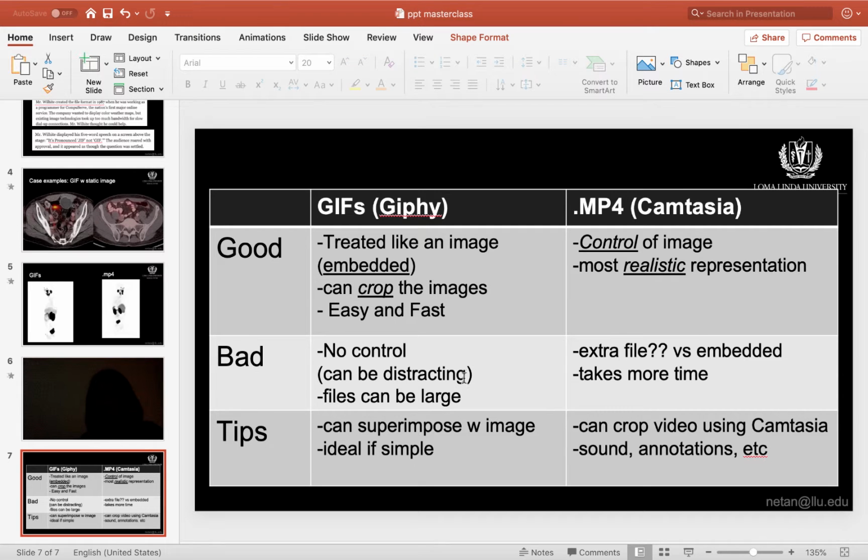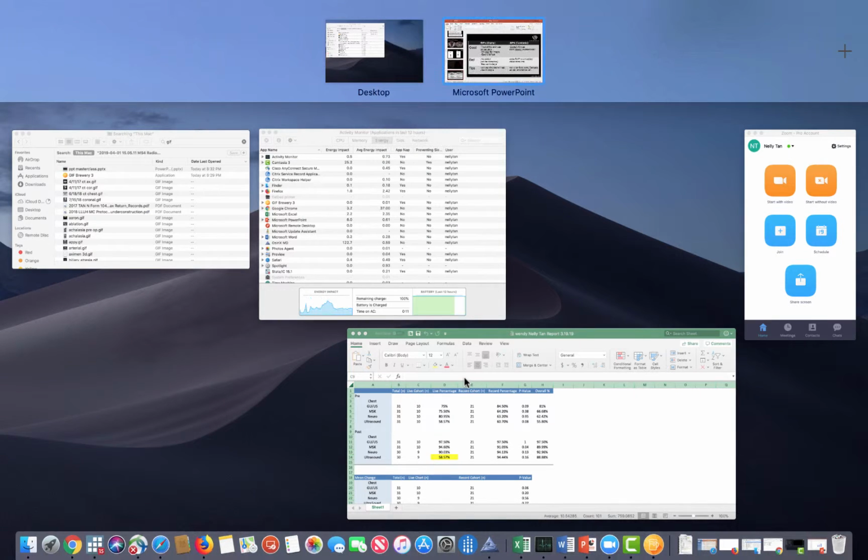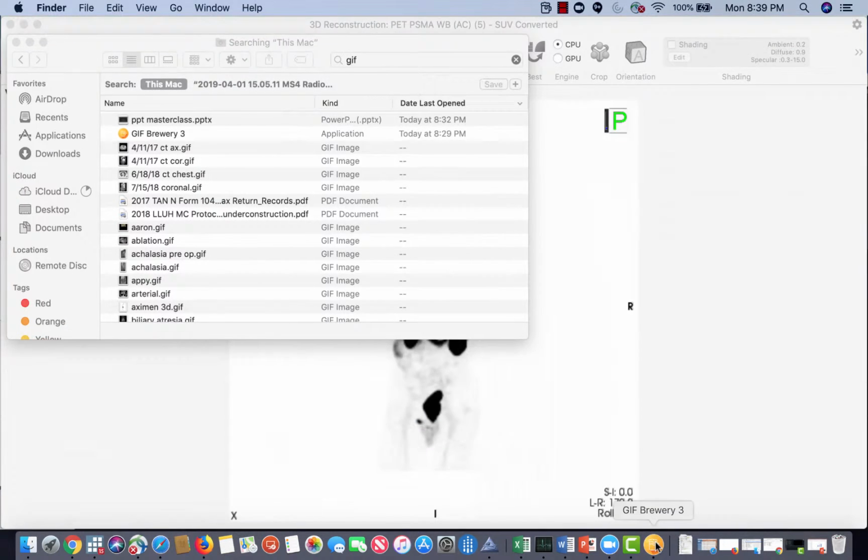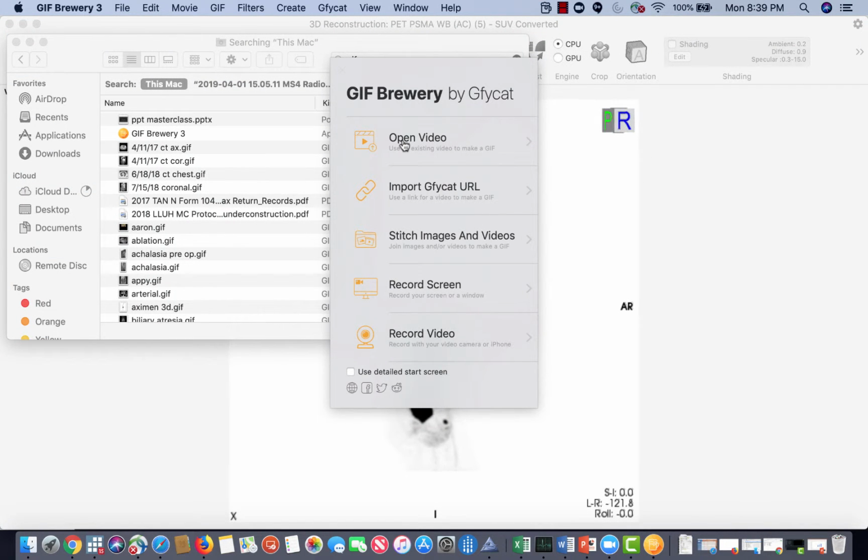Okay, so let's do some examples. I'm going to use the software GIF Brewery 3. Andre from Cleveland Clinic told me about this. I used to use Jiffy, but this is pretty powerful. You can use an existing video and convert that into a GIF. You can import a URL from a link and convert it into a GIF. And you can even stitch images if you have a series of images that you just want to put together, or videos that you want to stitch together like a montage.